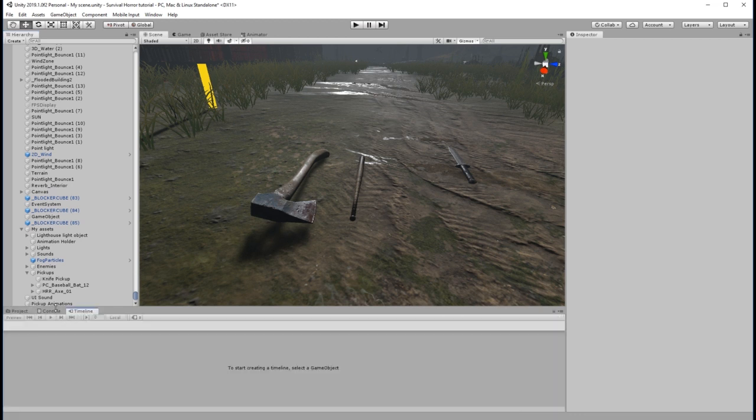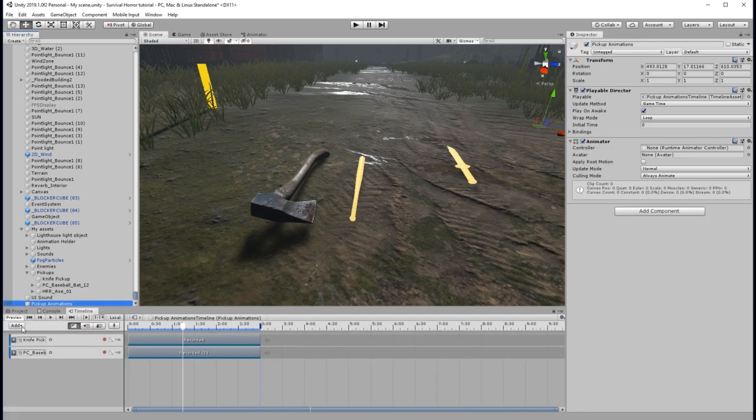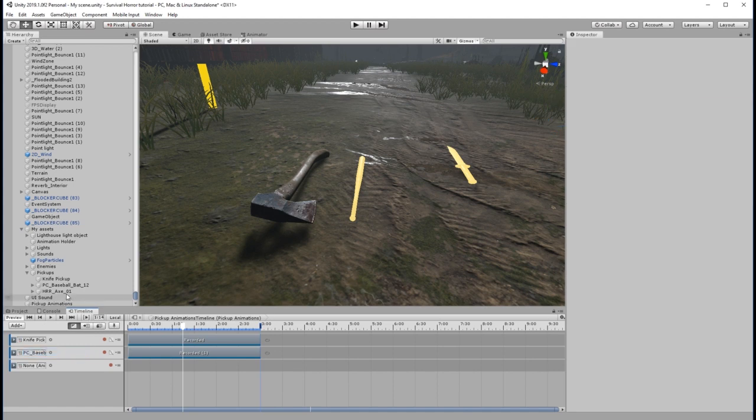Okay, now back to timeline and pick up animations, create a new animation, and obviously just drag the axe into there. Yep, we'll create an animator and we will start recording. Let's just make sure that we are on 1:30.